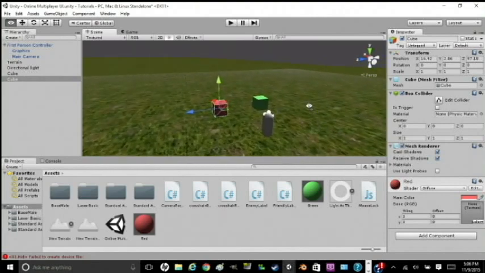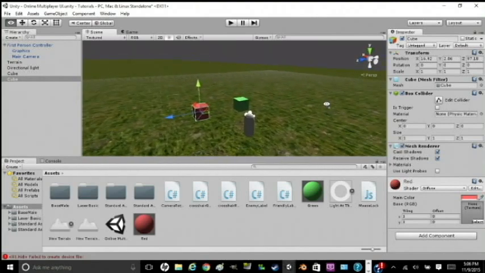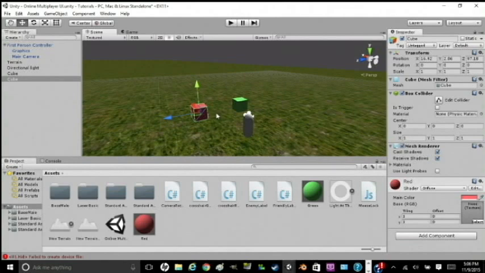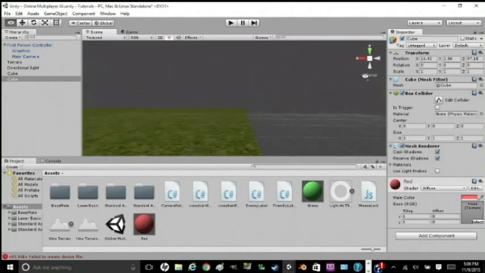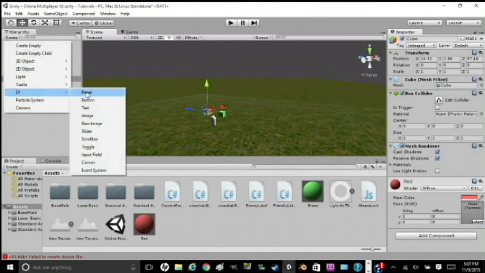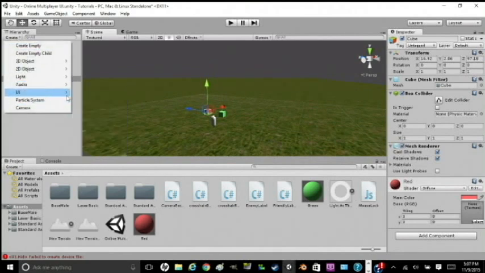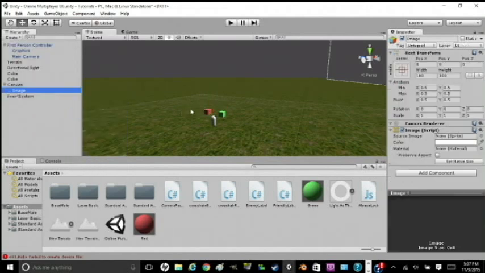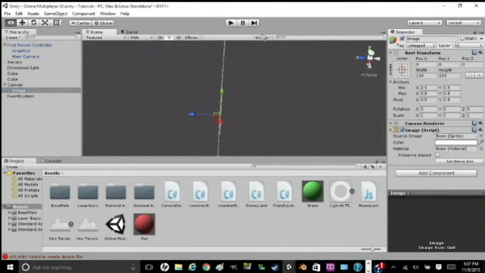Now, this is going to be our enemy and our friendly, but we'll get back to that later. For now, I want to go to the crosshair. The crosshair I made is just a simple UI element. So you're going to go to Create, UI, Image. Then it should create a giant canvas right here with a big square.